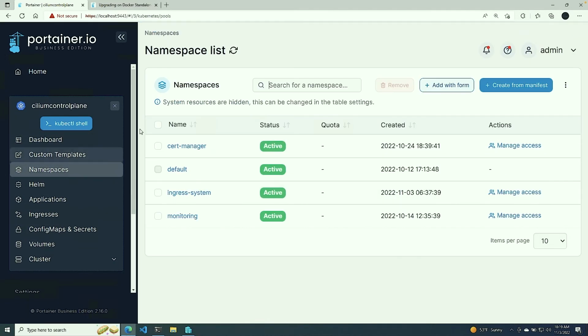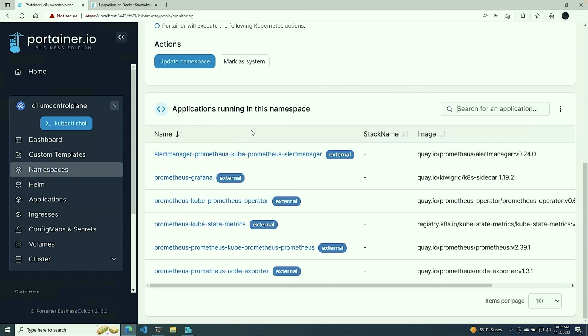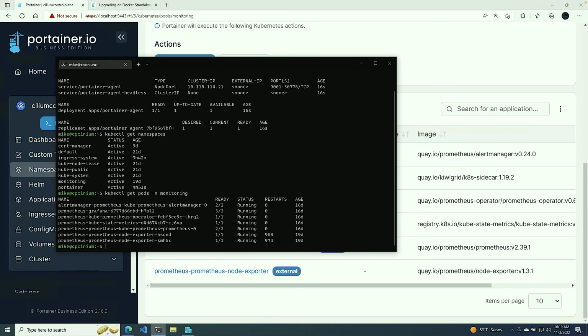You know, even namespaces. If I go to a namespace and maybe I click on monitoring and I scroll down, I can see all of my apps that are running in this namespace versus, you know, standalone Kubernetes. If I wanted to do that, I have to run kubectl get namespaces. Okay, there's my monitoring namespace. kubectl get pods namespace monitoring. Okay, here are my applications that are running.